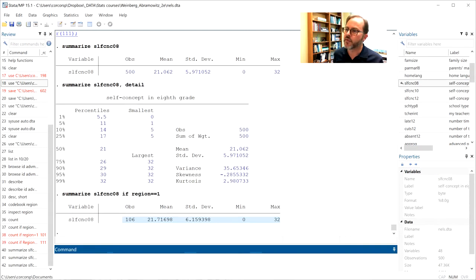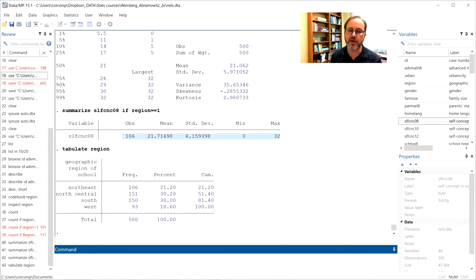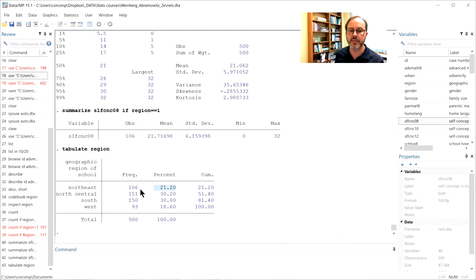For categorical variables, discrete measured variables, something like region or gender, I might want to produce a frequency distribution, right? One way to do that is just type the word tabulate and the name of the variable, right? So here's a frequency and cumulative, relative frequency and cumulative distribution for this variable region, right? So 21% of kids, for example, are in the Northeast region.